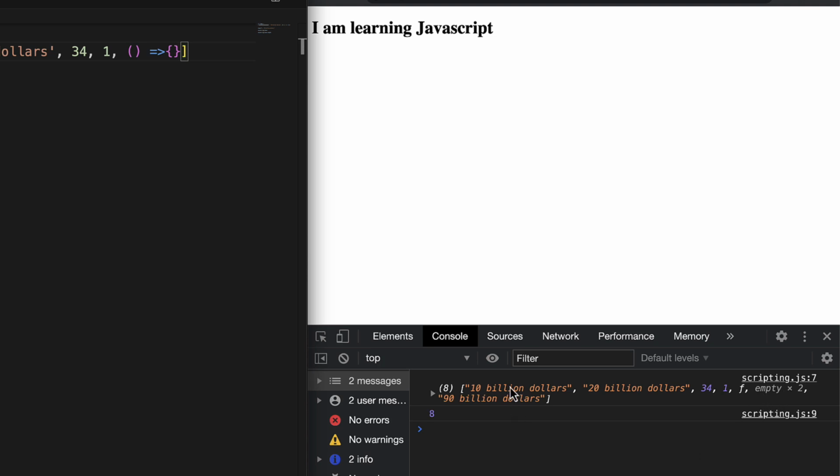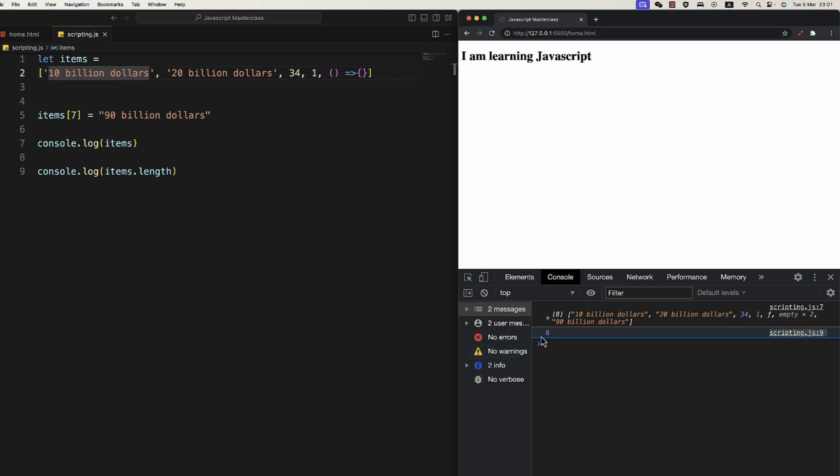All right. So we have $10 billion, $20 billion, 34, 1, a function. And then what is inside of the 5th index? It is empty. What is inside of the 6th index? It is empty. And then the 7th index has $90 billion. So if you count everything, we have 8 items. That is 0 to 4, then the 2 empty index positions, and then the 7th, which gives us 8 as the length of this array. That's a very long explanation, but I hope you get the point.